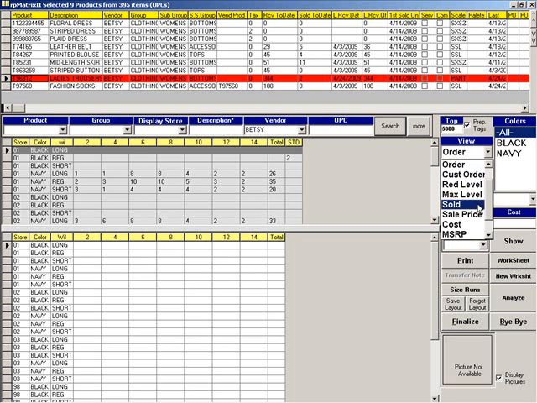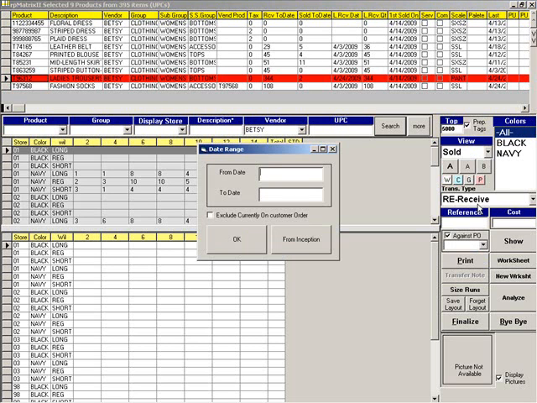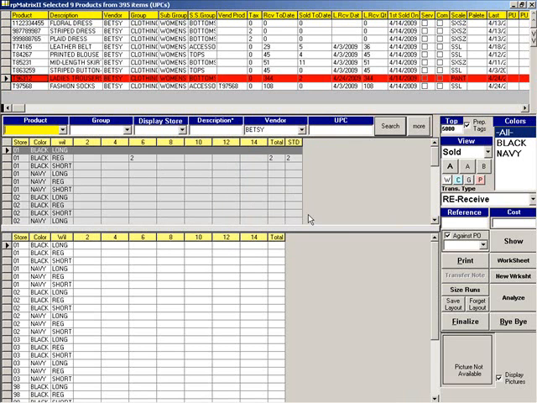Click Sold to see the quantity sold for a specific date range. Enter the desired date range and click OK. Or click From Inception to see the entire quantity sold throughout the life of the product. Let's return to the on-hand view.